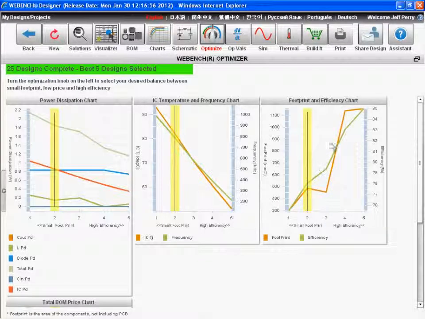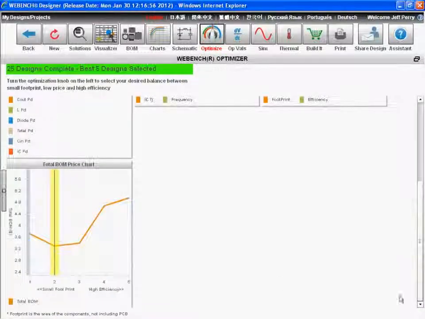And you can see here that the efficiency is going steadily up along with the footprint. The BOM cost over this optimization range is shown here, and you can see it dips primarily for optimization setting 2, which is the low BOM cost portion.